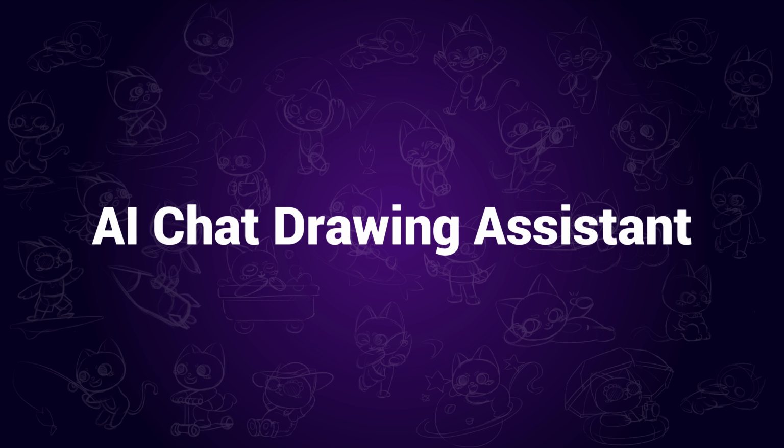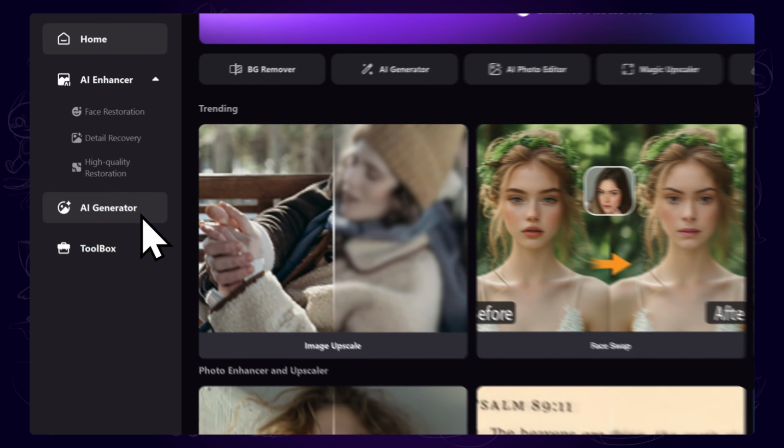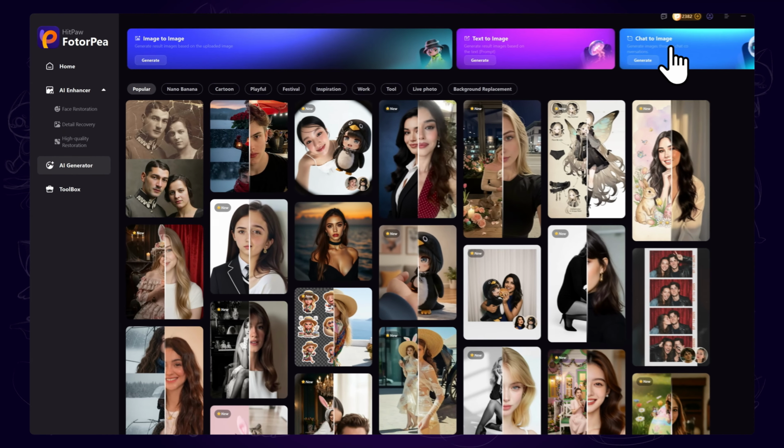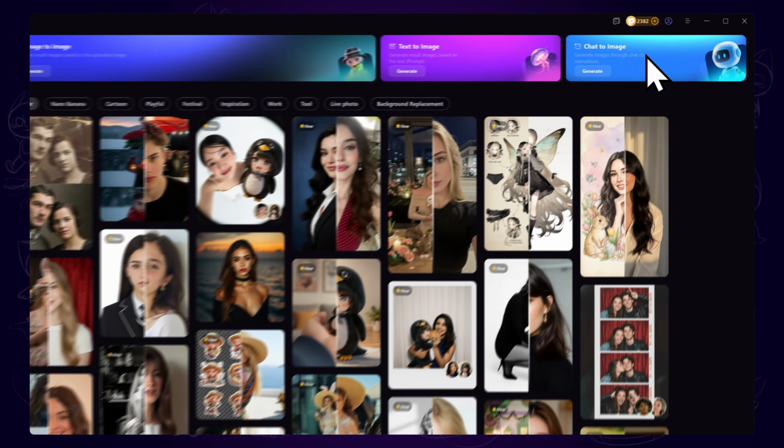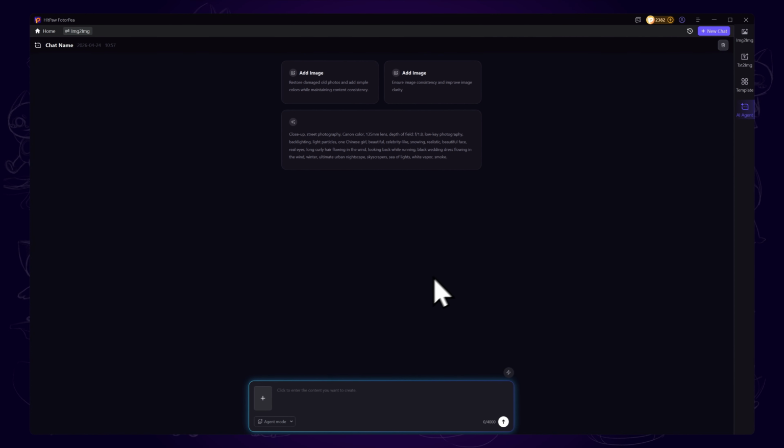1. AI Chat Drawing Assistant. We've added a brand new AI Chat Drawing Assistant to the AI generator. You can find it on the third button here. Let me show you how to use it in detail.